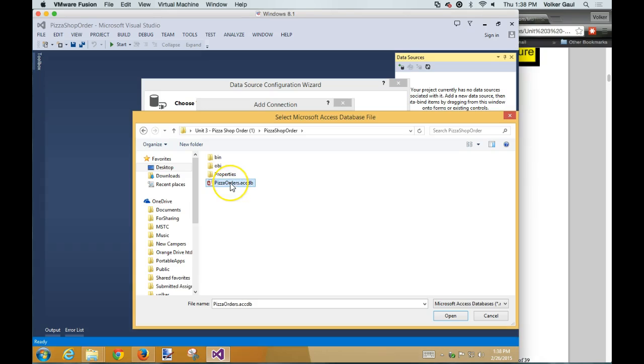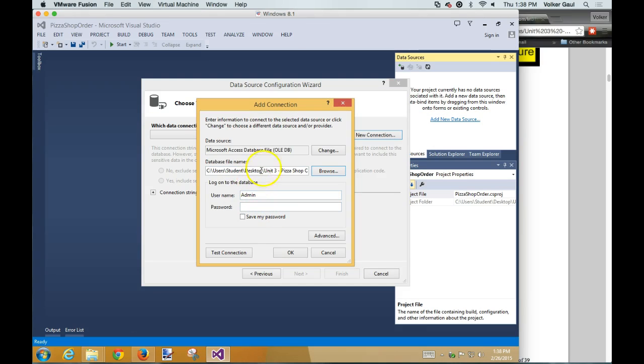So there's a data source and then there's also the database file name, right? It'll fill that in for you here. So now we're back. We had to create the connection. We're using Access, and here's the file name.